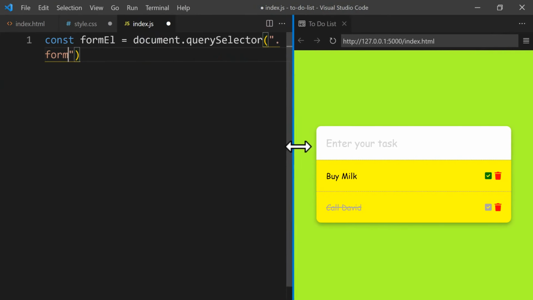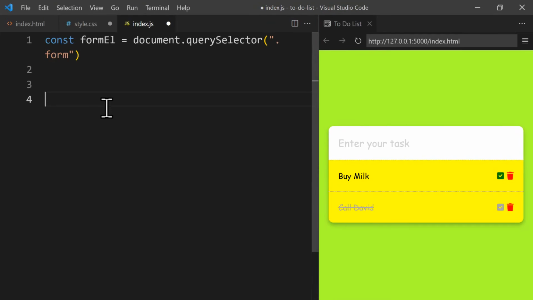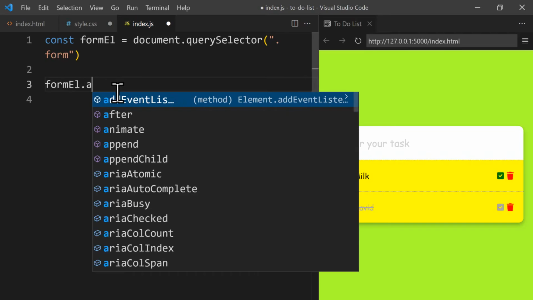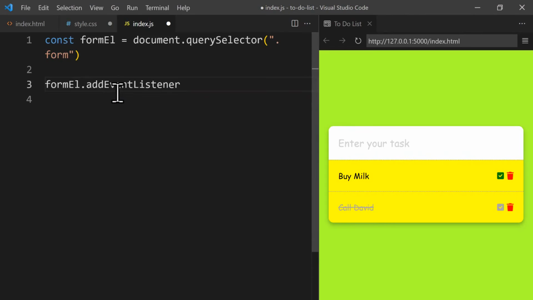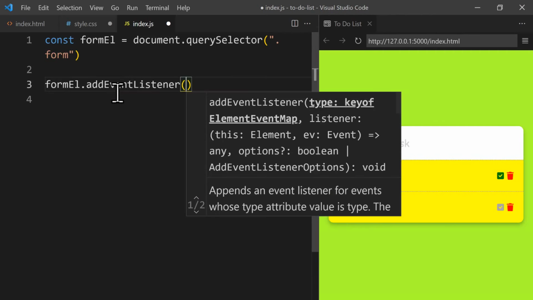Now we are going to add an event listener method to the form. This is where we can capture whatever the user types into the form by using the submit event within our event listener. Now we will attach an event listener to our form element. The add event listener method requires two parameters to function correctly. The first parameter specifies the event we want to listen for, and the second parameter is the function that will execute when that event occurs.